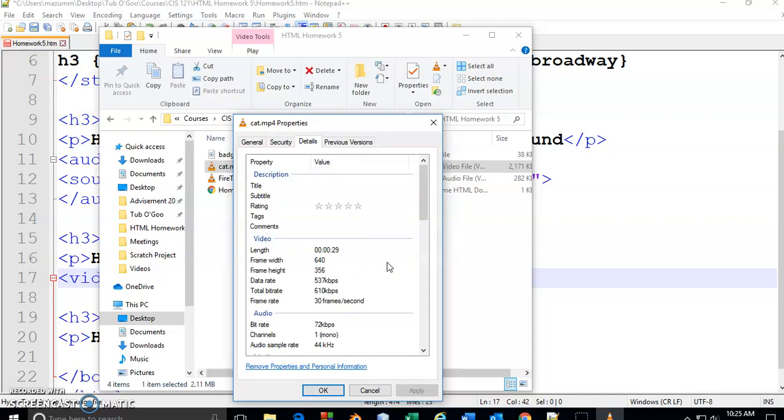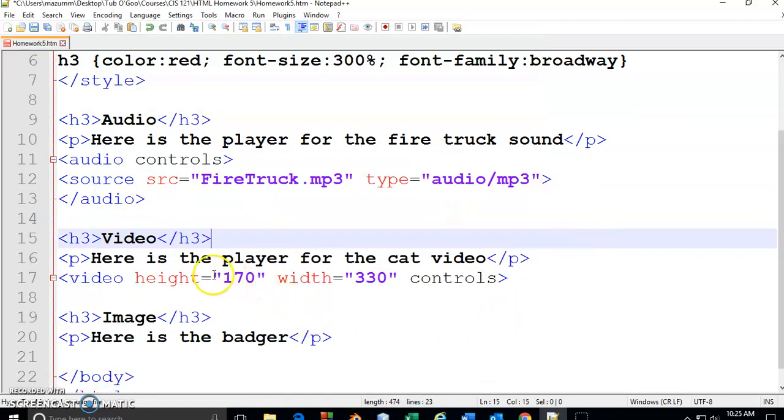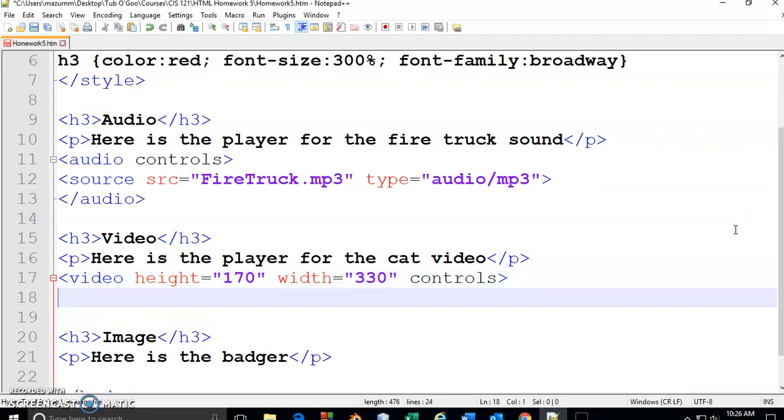So the current width is 640, the current height is 356. So that gives me an aspect ratio of how big it is. So I want to keep my aspect ratio about the same, even though I'm changing those values. And you can see that 356 is a little over half the size. The height is a little over half the size as the width. So when I set my values over here, I have my height 170, a little over half the size of width. And if you don't use that aspect ratio, the video will look very distorted in size. Okay, it will be too wide or too high based on what you've done.